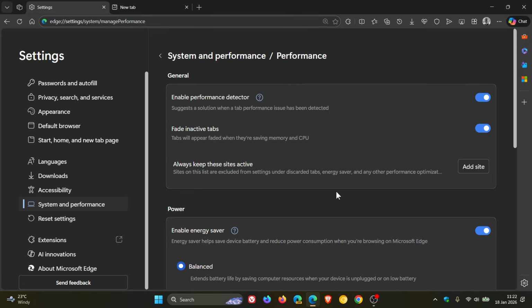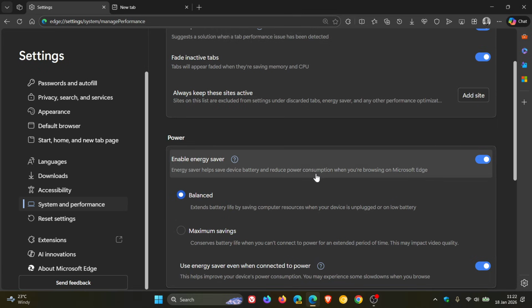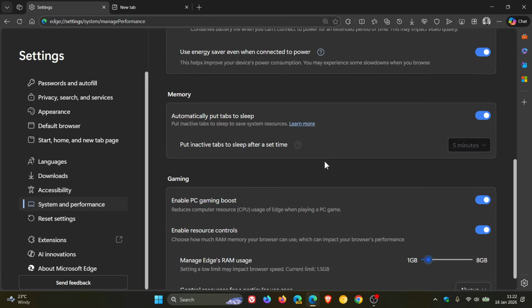And something else to take note of is that Microsoft says that Efficiency Mode is now changed to Energy Saver. So just take note of that. And Efficiency Mode for PC Gaming has now been renamed to PC Gaming Boost, to better describe the feature benefits according to Microsoft.